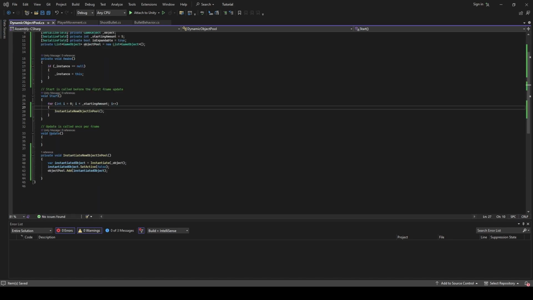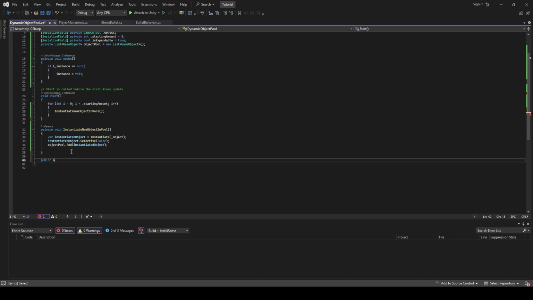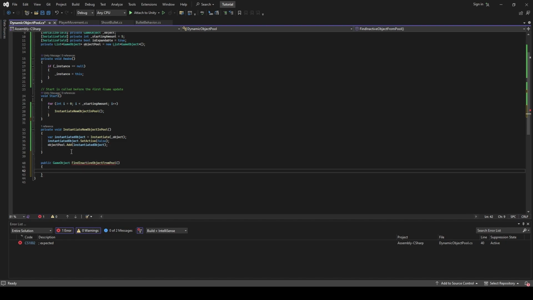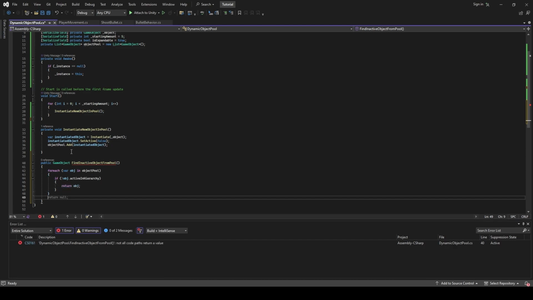Alright, the next step is to make the method that actually gets a game object for whatever needs it to use instead of instantiating it. For example, for shoot bullet, it would instantiate it when the player clicks, so that would be when this method is called. So we want a for each loop that goes through each object in the pool. For that object, all you have to do is check if it's active in the hierarchy. And if it's not active, then we give that object to the caller.